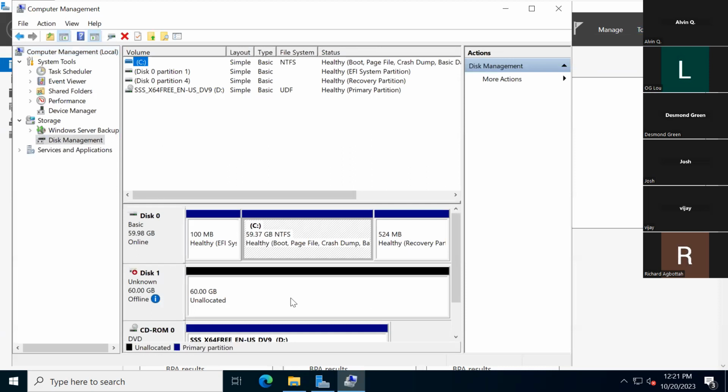So you can see that our disk has been inserted here, disk 1, and this red means that it is offline. So a drive can be offline or online. So it's currently offline. So one of the first things that we have to do is we have to bring the drive online. And after bringing it online, we'll have to initialize it. And after initializing it, we can now put a file system on it.